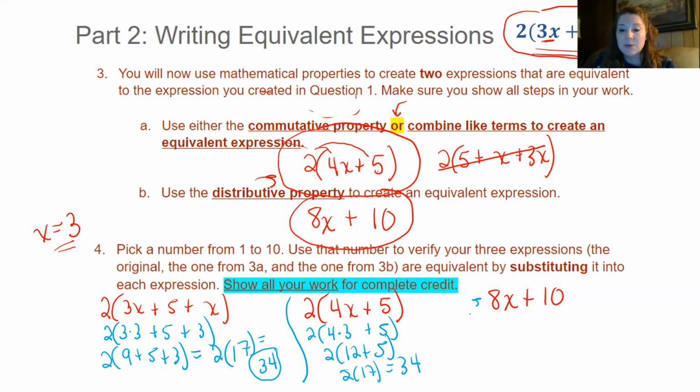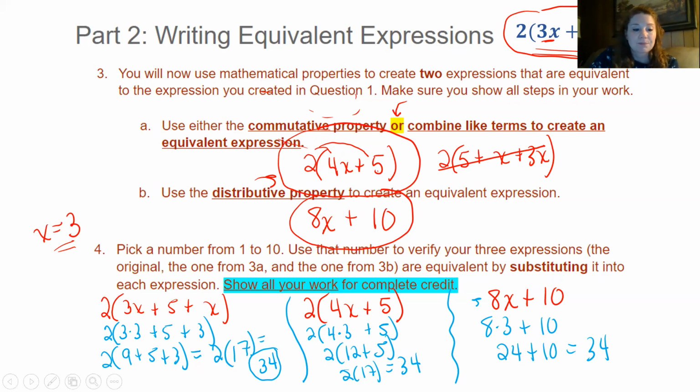And finally, the last one, I am substituting 3 for x. I'm going to say 8 times 3 plus 10. Well, 8 times 3 is 24, and 24 plus 10 is 34. So look what I've done, guys. I have shown all my work for complete credit, and I have proven that my expressions are all equal.